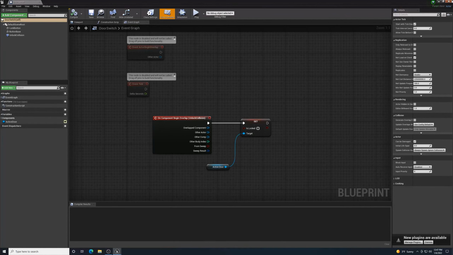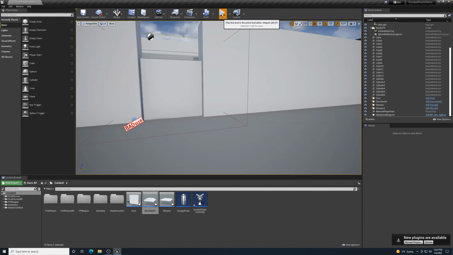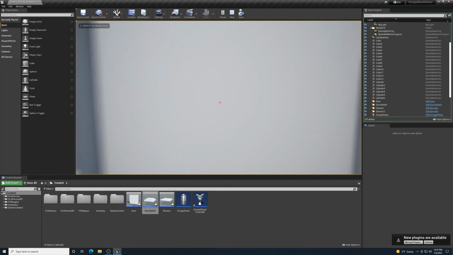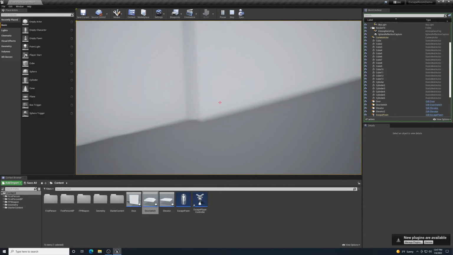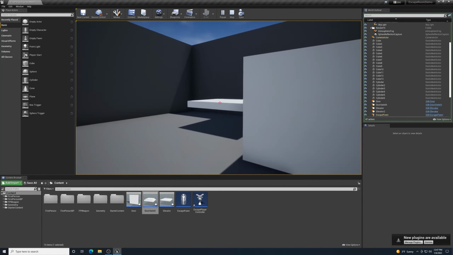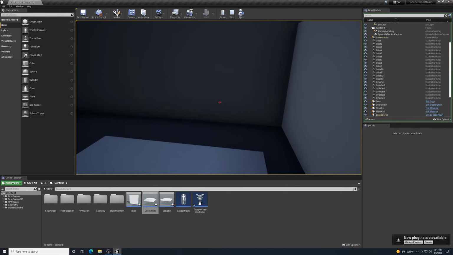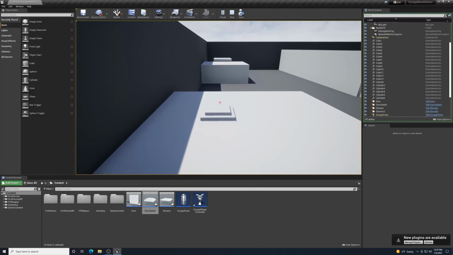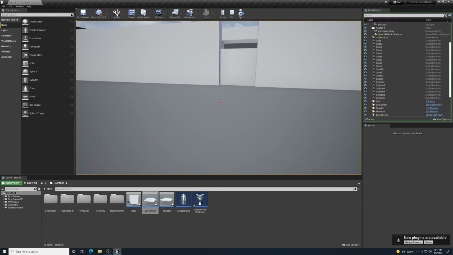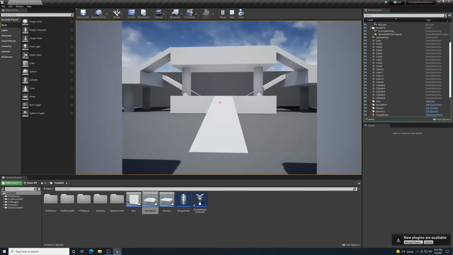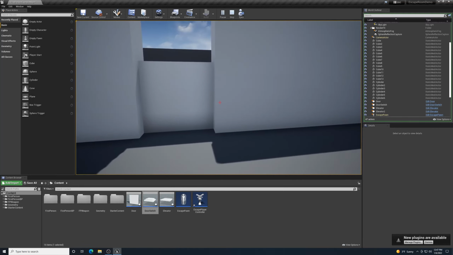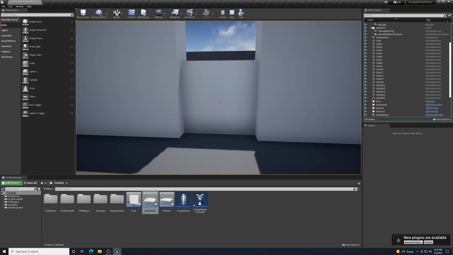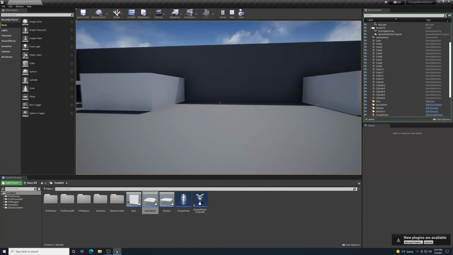Alright, so let's try this out and see how we're doing. We'll test this out. If I go over here, obviously the door's locked, it's not moving. Okay, I'll go onto the platform, go over the switch, and now it moves the door. So we just had to make that reference so that it worked with our new character.